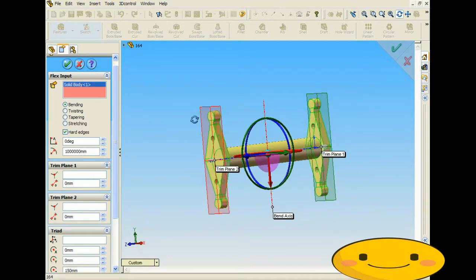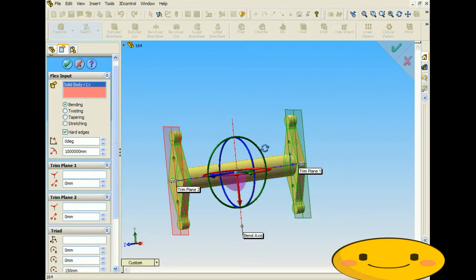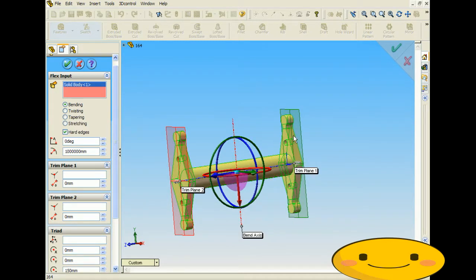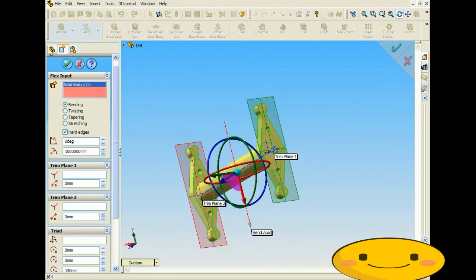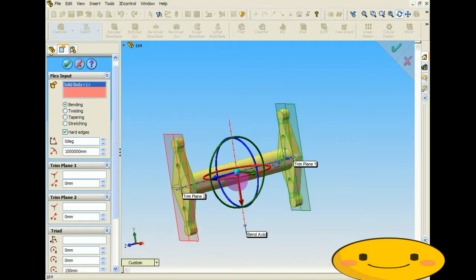So you'll see that you have two planes shown and a triad. So what the trim planes are and what they mean is that whatever is in between the two trim planes is going to be flexed, or whatever it is going to be bending, twisting, tapering, or stretching. So whatever is in between those two trim planes is what's going to be affected by your flex.